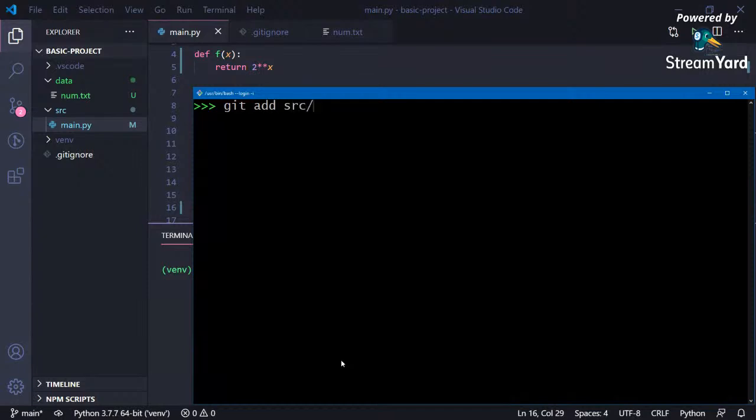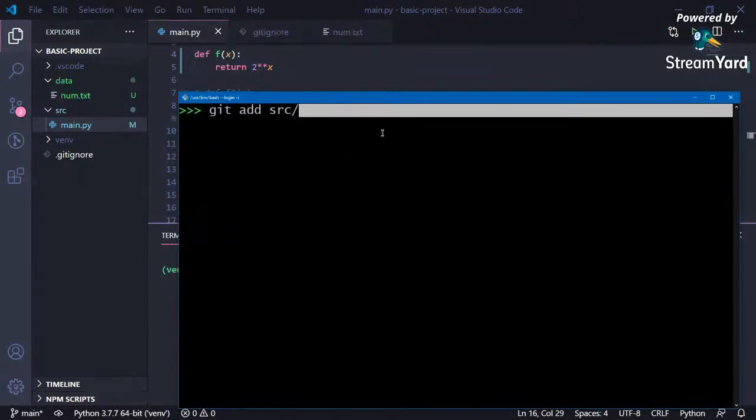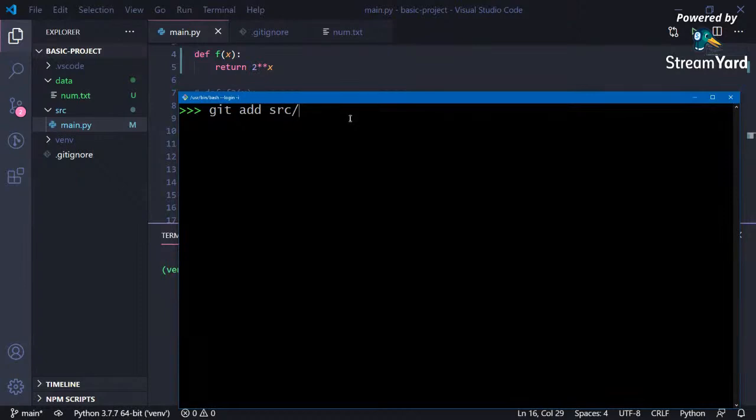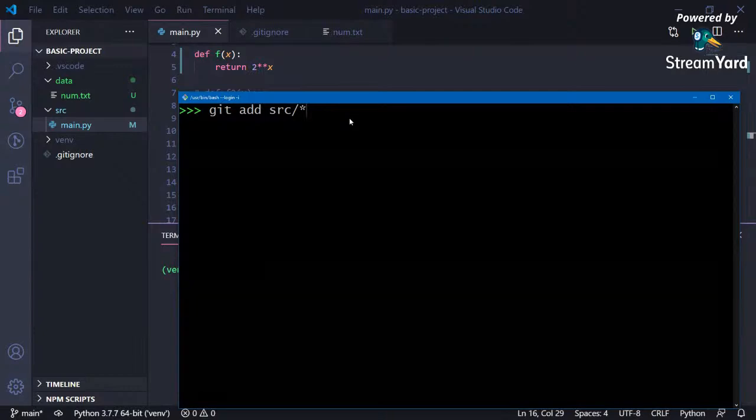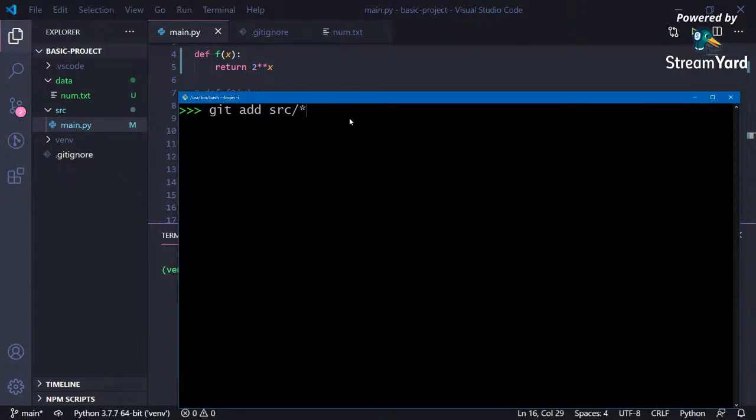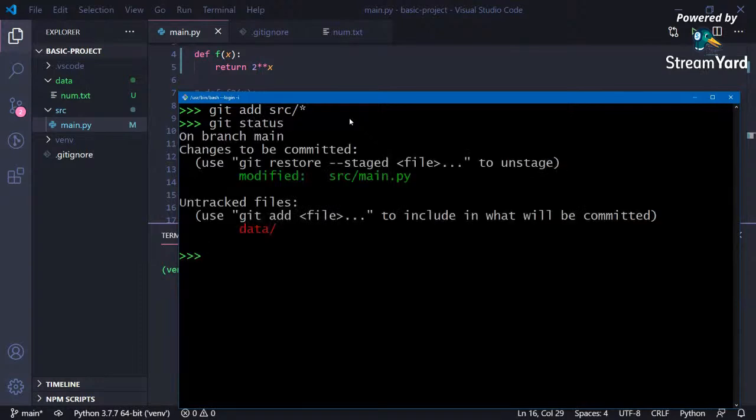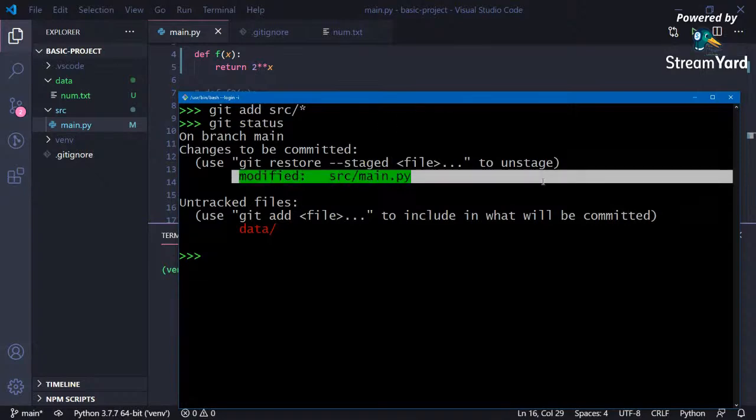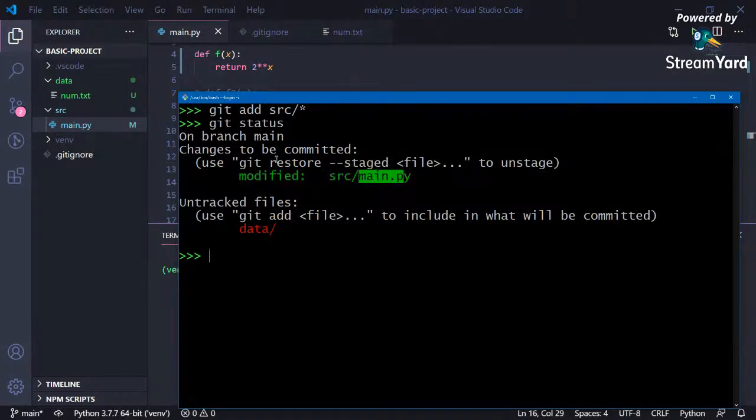Now I will say something that Git add supports wildcards. I'm not sure you guys know what wildcards are, but if I say git add src star, it will add all the files inside the src directory to be tracked. We only have one file in the src directory, it's called main.py, but if we run this, the main.py file is also added. You can check by running git status. Git status is your friend, use it. So modified src/main.py is added.